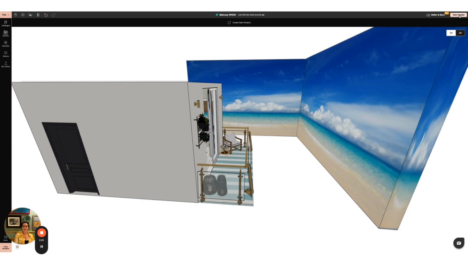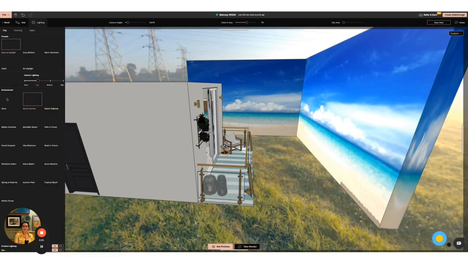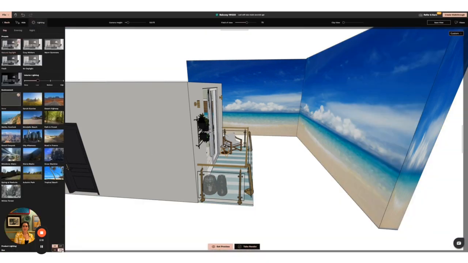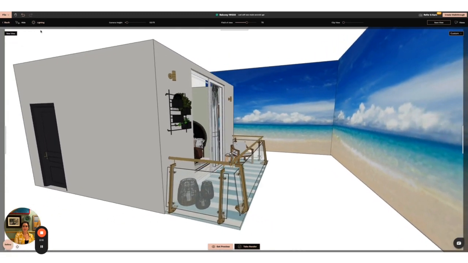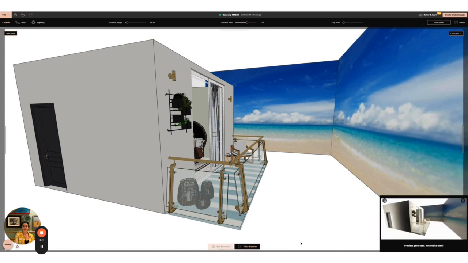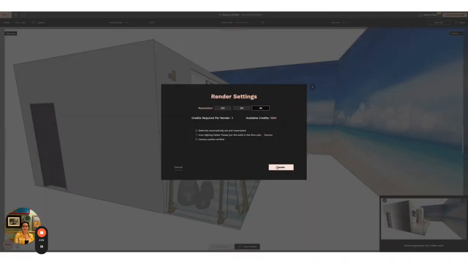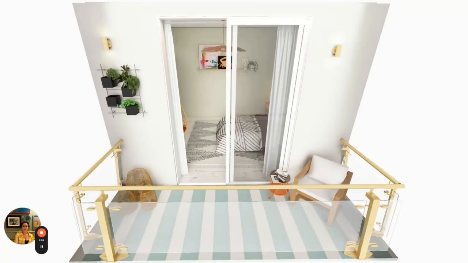Now I'm going to render my design by going to the top right hand corner. I'm going to adjust the internal and external lighting on the left hand side panel. Then in the middle bottom of the screen I will click Get Preview. Once I'm happy with my design I will click Take Render, again bottom middle of the screen. I'm using the 4K option for the best quality, and here are the finished renders and designs.